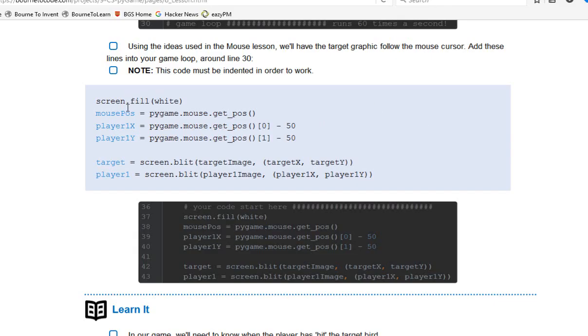So if we look what we've got here, I'm saying first of all paint the screen pure white. What I'm then going to do is grab the position of the mouse on the screen. I'm going to call that mouse pos. And I'm going to say the player 1, as in the targeting reticle, player 1's X position is going to be wherever the targeting reticle is on the screen, minus 50 pixels, because that targeting reticle, if you load it up in Photoshop or something, you'll see it's 100 pixels wide and 100 pixels tall.